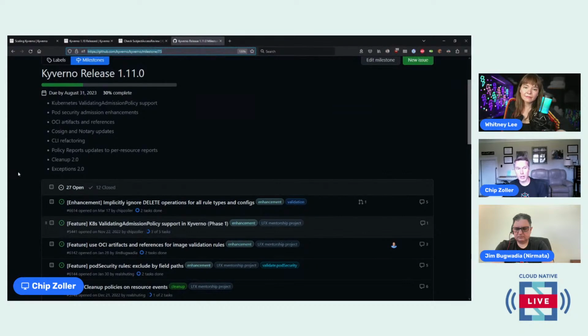We need some upstream help from the Kubernetes project to do that, but we hope to have that wrapped up and have this out the door in 1.11. OCI artifacts and references. So Jim talked a little bit about this when it comes to cosign and notary support. So we're going to hopefully have more support around those OCI artifacts and references in 1.11.